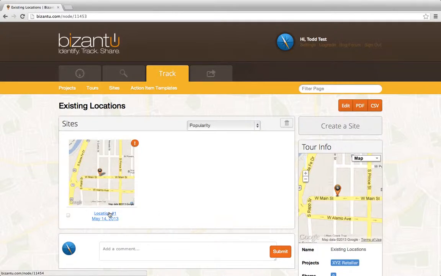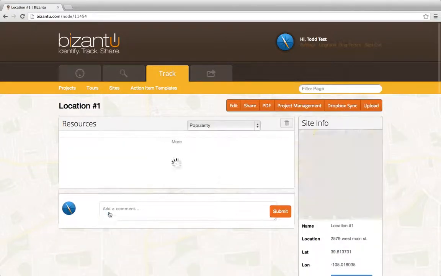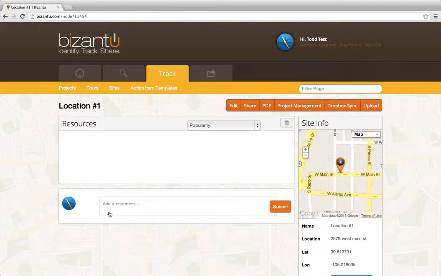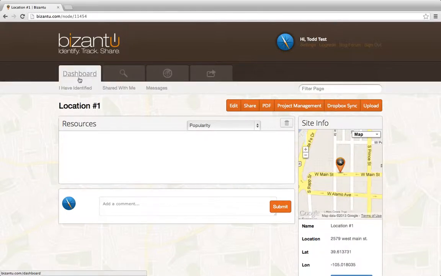So you can actually go into this site now. You see we're going down on levels. This is a site. This is location number 1. We have resources. Resources can be anything from photos to documents to anything else. We're going to go through that in volume 2. My main goal today was to set up our projects, our tours, and our sites.